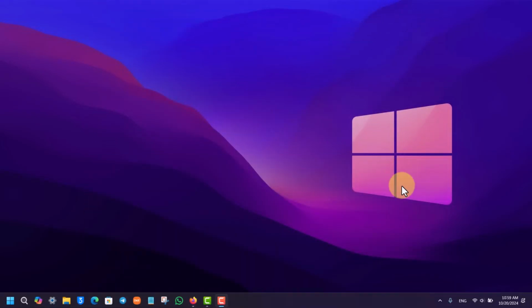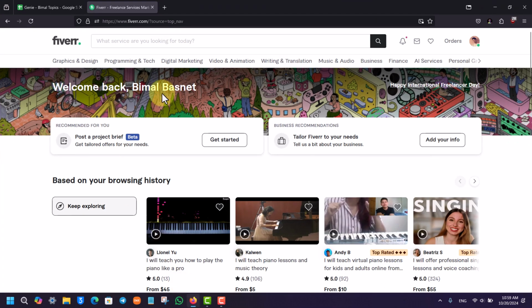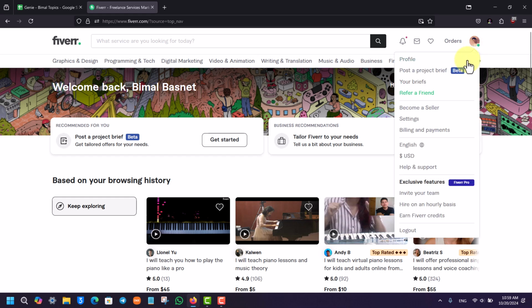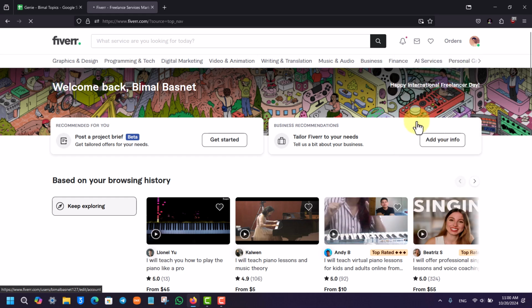So to deactivate it, what you have to do is simply open up your browser, then go to fiverr.com and make sure to log into your account. Once you have done that, click on the profile icon from the top right-hand side. Then you want to simply go to the option that says settings right here.